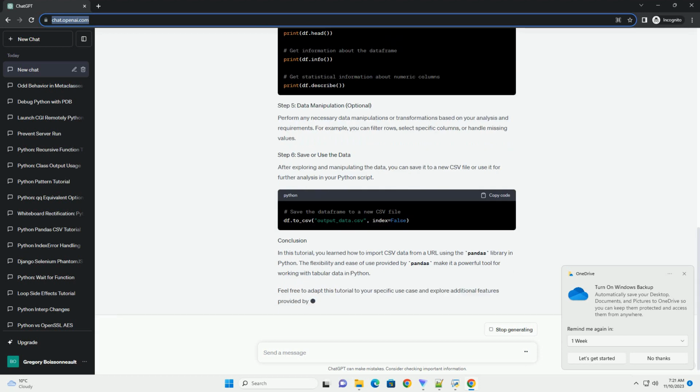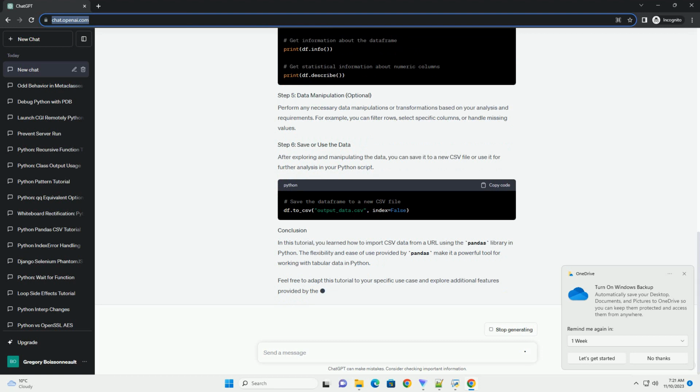Here's an example using a sample CSV file hosted on GitHub. Replace the URL variable with the actual URL of your CSV file. Once you have loaded the data, you can explore it using various pandas functions.